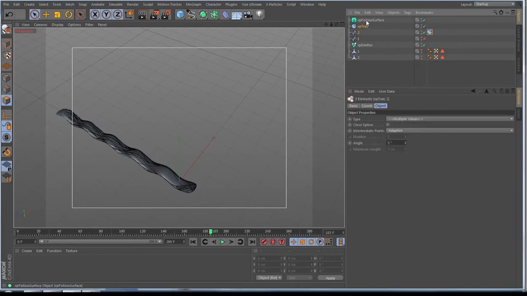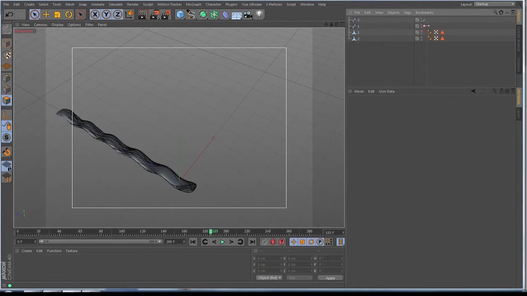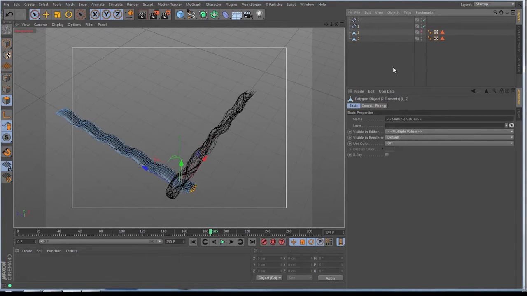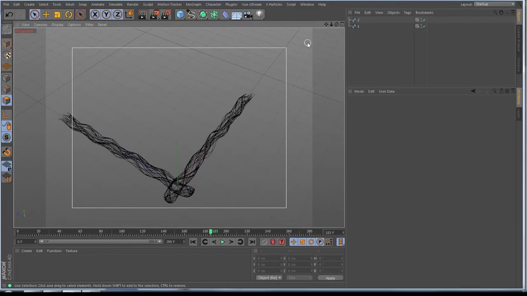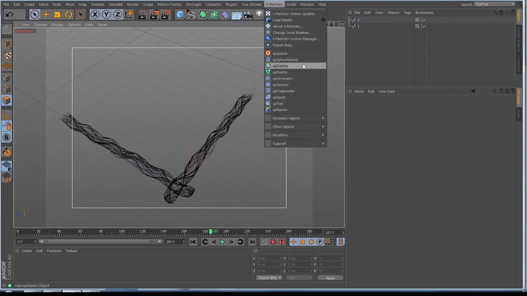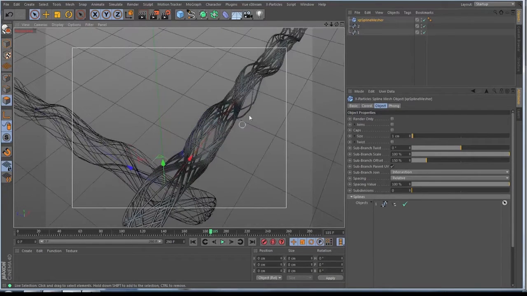We can remove now our X particle stuff from the viewport, and we can also remove these 2 guys here, because this was just a helper to get our splines. And from here on we go to X particles, to the X spline mesher, and we drop this in by 1, not the joints, and then we drop in the 1 here, and here we have our geometry done.